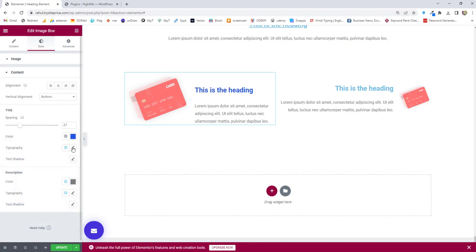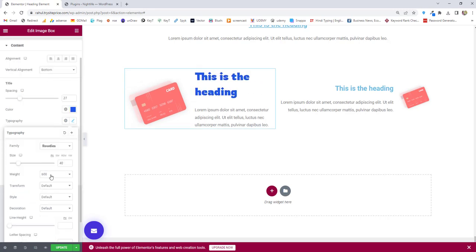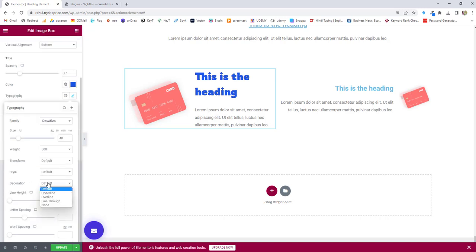And next option we have typography. You can maintain the font family. You can choose any font family for your image box, and then you can maintain the size of the heading. Next option we have is weight. You can manage the weight of the heading. And transformation: uppercase, lowercase, capitalize, you can choose. Next option we have is style: italic, bold, normal. Similarly, you can choose decoration: underline, overline, line through, none. You can maintain the line height, letter spacing and word spacing using typography.